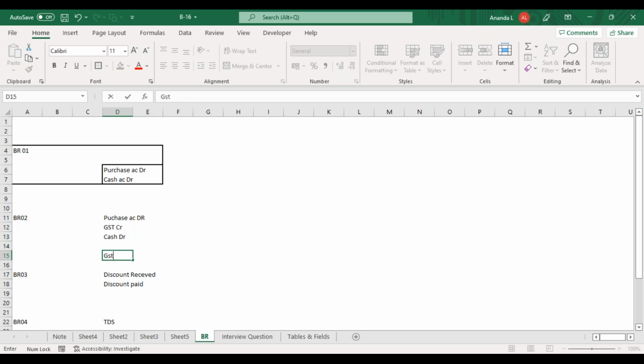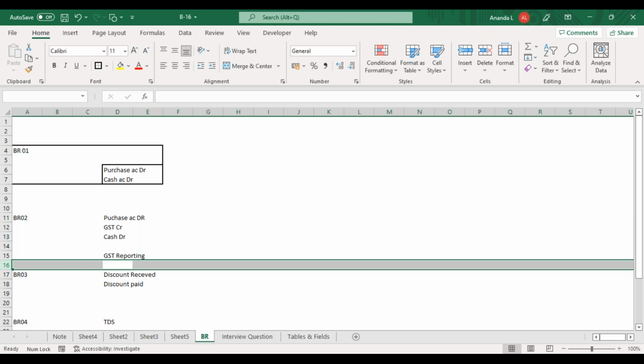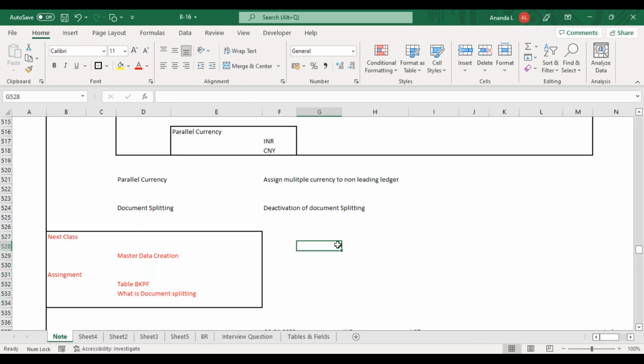This will actually take a lot of time. Making the GST entry is not a difficult thing, but making the report is another thing. Once you are perfect in that, almost all the things will become very easy. That's definitely a struggling point, that GST reporting. But we will try our best. This we will see in the next class.